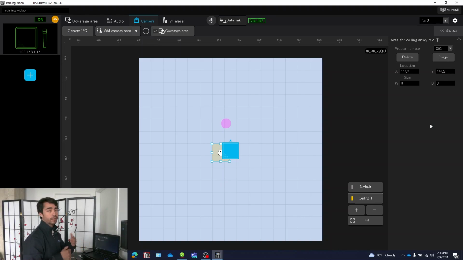And just to further this concept, I'm going to add 2 more presets to have a total of 3 presets plus its home preset. So from here, it's the same process. We're going to go ahead and select add another camera area for ceiling array mic. And roughly, I'm going to draw this over here based off of where I think I might be standing behind here. So this is going to be preset 004. And I assign this to 004.